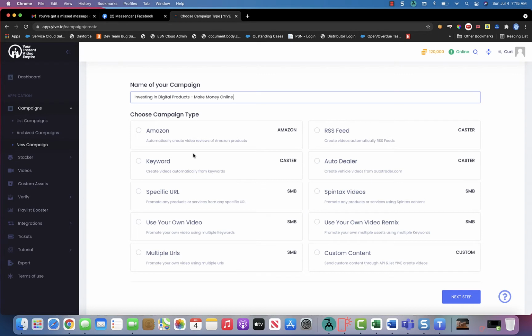Now, you could do an Amazon keyword rich one, or a specific URL. In other words, it grabs the information from that URL. You can use your own video to make another video, promote your own video using multiple URLs, or create videos from RSS feeds. But what we're wanting to do is spin text videos. Now, I know you're already questioning, but I don't have any spin text in my text. It doesn't matter. Choose that one and choose next step.